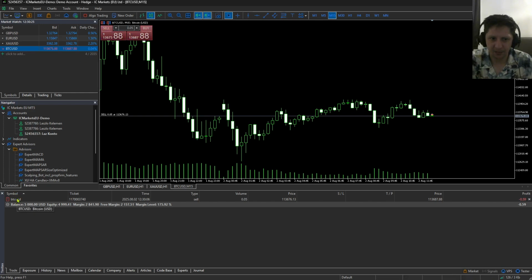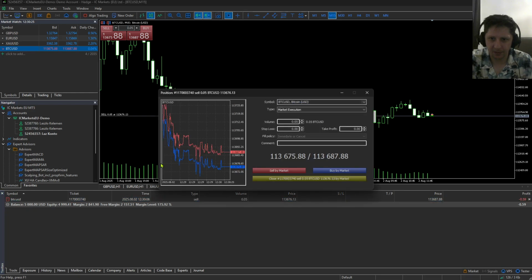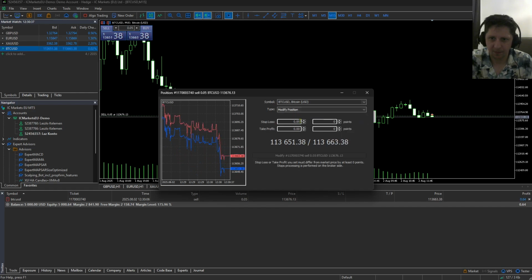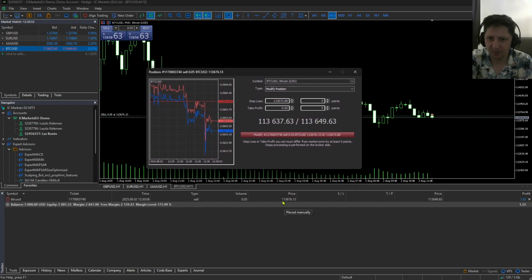Now I can go here, Bitcoin, then modify position. And here you can put your stop loss and take profit in. The stop loss has to be above the price we went in, because we are selling right now. So our entry price is 113,676. Oh, it says here as well. This is our entry price. Or, what was the actual price?